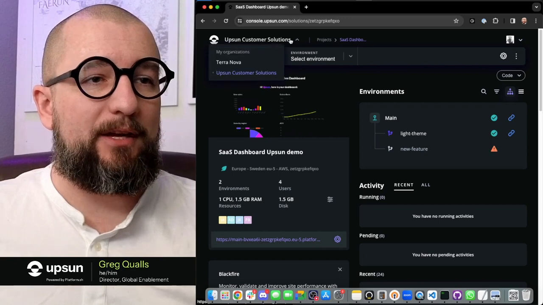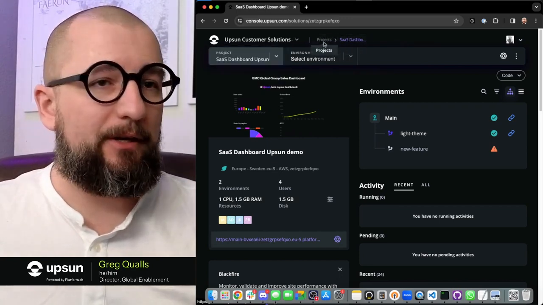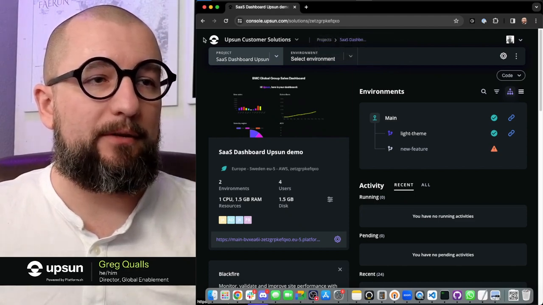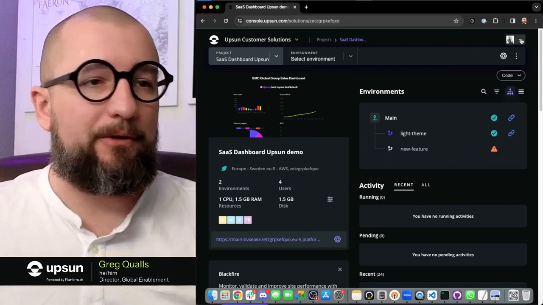Once again, you still have the ability to jump between organizations. Now you'll also see this breadcrumb trail here. So if you ever want to go back to the projects, you can click quickly there and do it. You can also always click on the logo. Same drop-down menu here for all your settings.